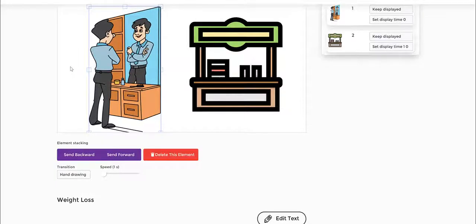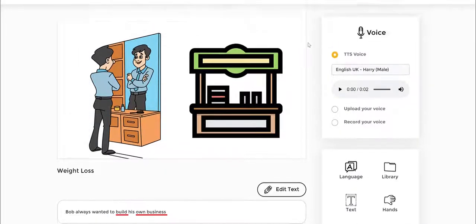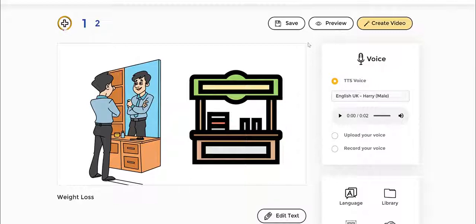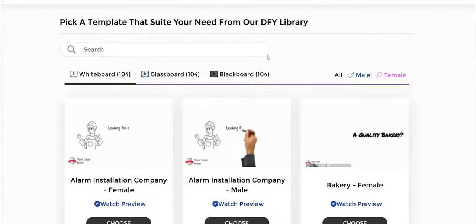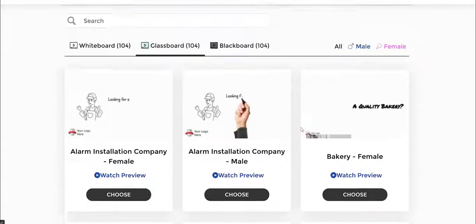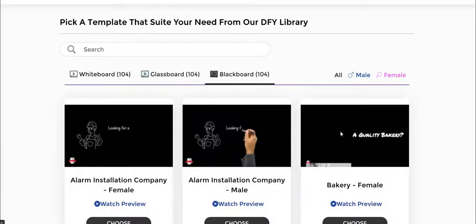Very, very powerful element on what you can achieve with Doodle Maker. Not only have we done everything for you in a sense that you can go in here right now and click on ready-made templates and have all these hundreds and hundreds upon whiteboard videos, glassboard videos like so, with a bunch of templates and voiceovers and everything done, blackboard videos and so on. You can customize them as well, by the way.